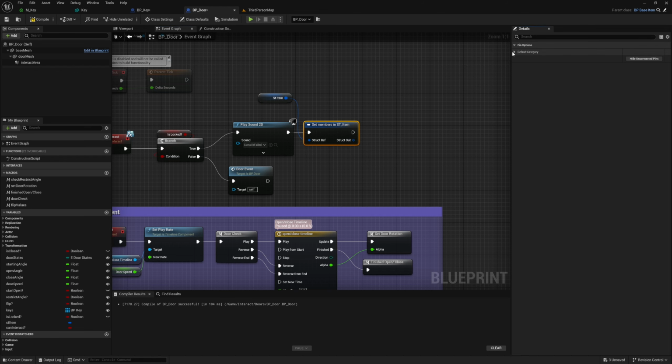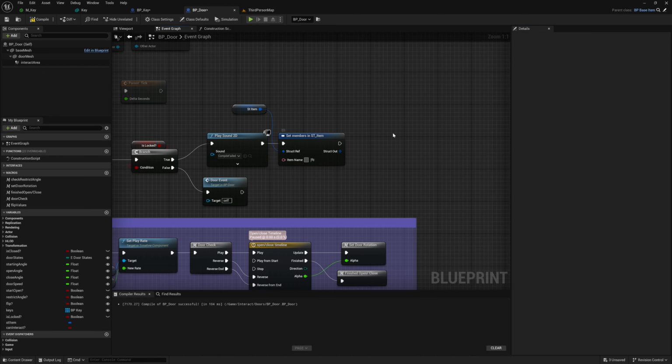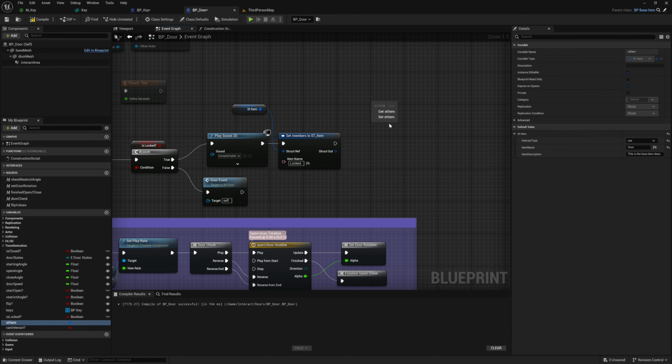When you select this node in the default category, expand this and we want to change the item name. So select that. And let's change the item name to locked. And then we need to grab the ST item and set it. And from this structure out here, let's connect that to the set ST item.